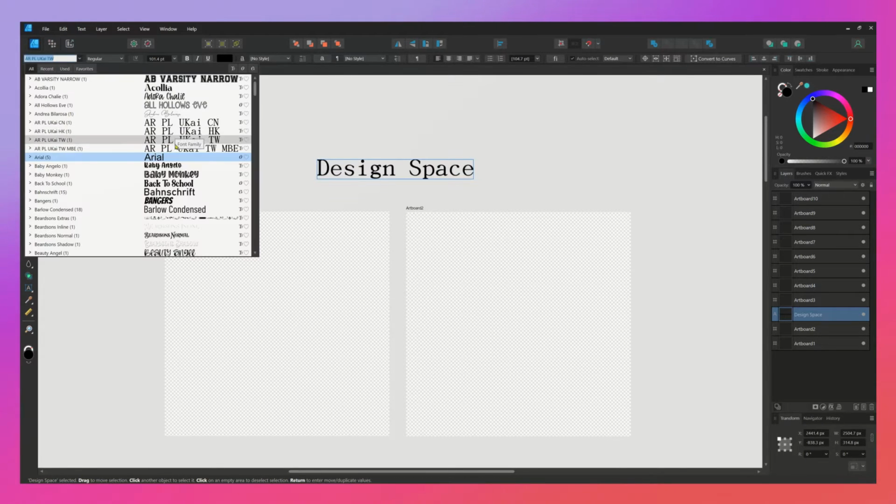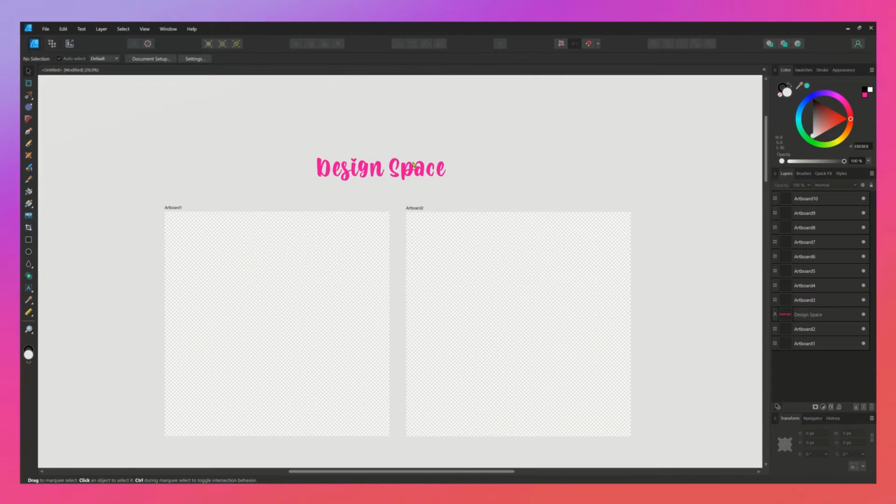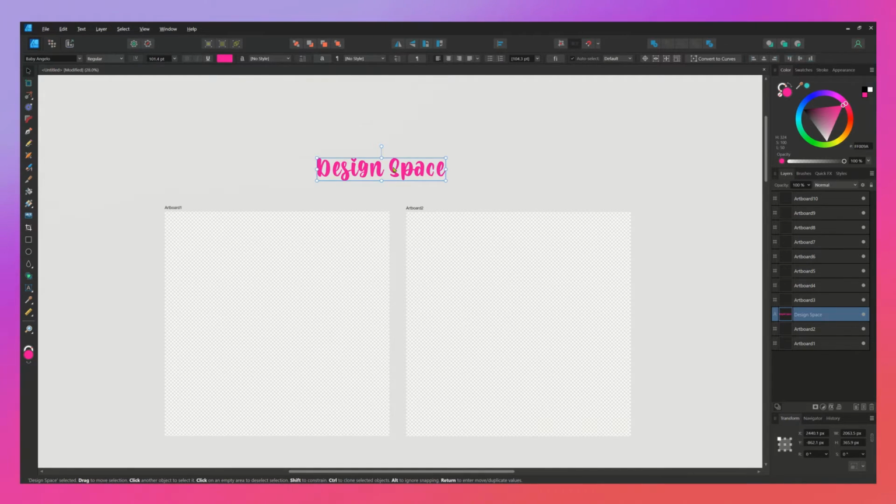If I chose this font here that I love, but you guys don't have it uploaded into your Affinity, then it's going to have an error. It's going to be really, well, it's just not going to look good. Just so you're aware. Now I'll select Design Space.